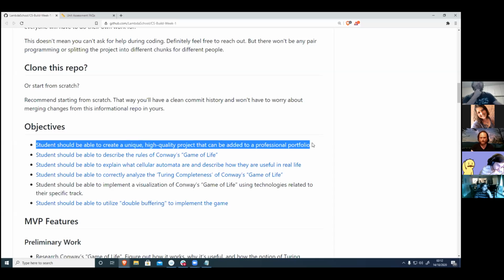So if you made this, for instance, I don't know, in assembly, and you had it text-based, and you had it in a way where it wouldn't load into a web portfolio and wouldn't really be useful to show off your skills in your current track, then that wouldn't really be meeting this objective. So think about that when you're actually making this and polishing it and making it into some sort of a project.